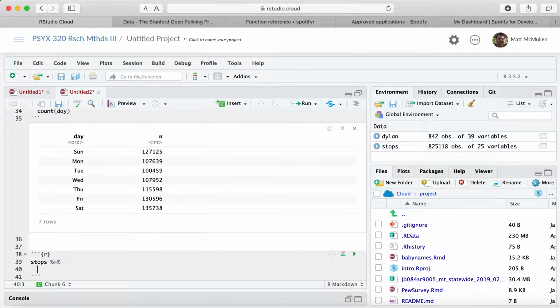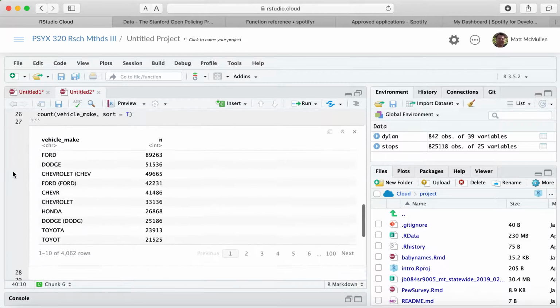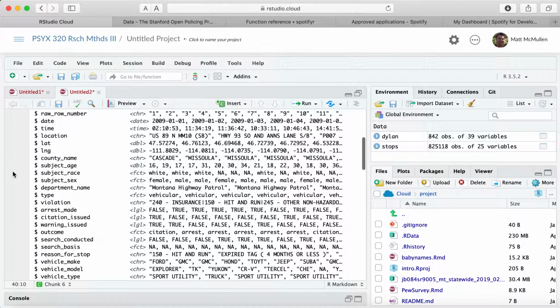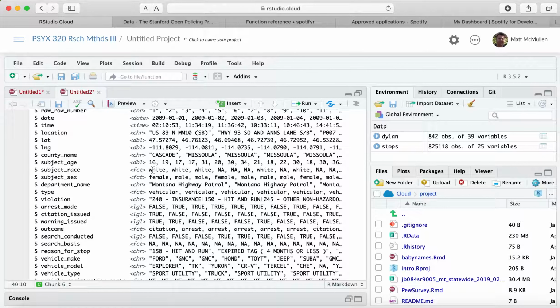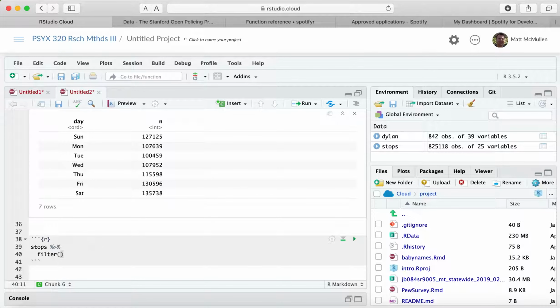So let's do stops, and then let's say we want to filter, maybe only Yellowstone County. So I think, was it county? Yeah, county name, and the county names are all in capital letters, so it would have to be something like this: county, and remember, two equal signs, equals, and then Yellowstone, and then maybe even, I mean, even that's probably too many.